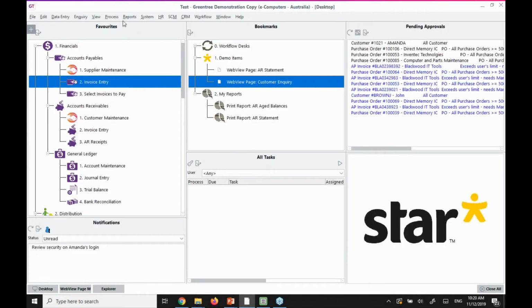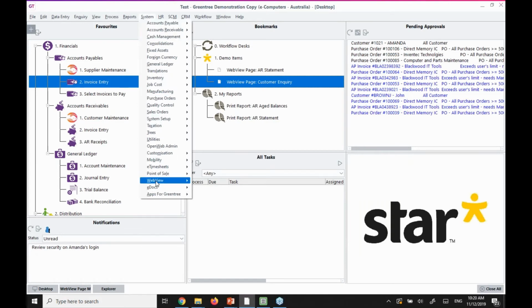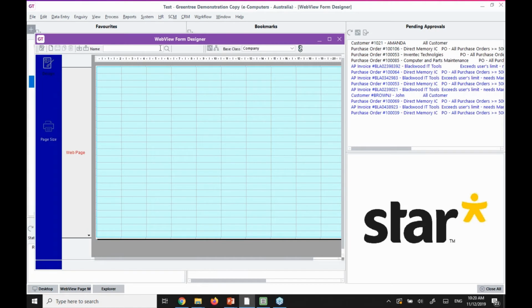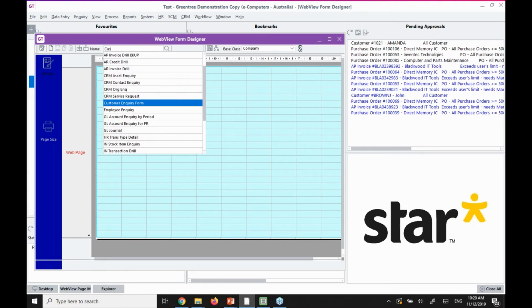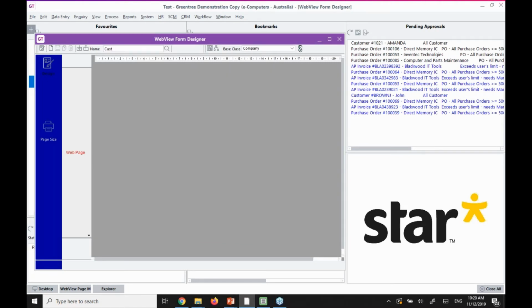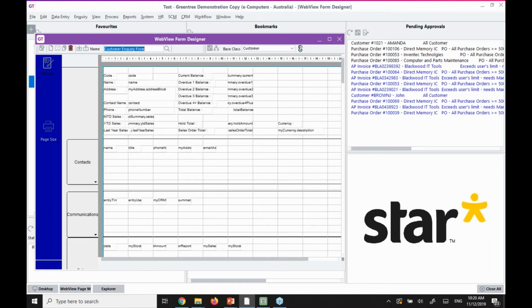We bring Greentree back up. Under WebView, we have our form maintenance. And let's bring up our customer inquiry form. So for those that have used the Greentree report writer, you'll see a lot of similarities. The form designer is based off the same concepts.